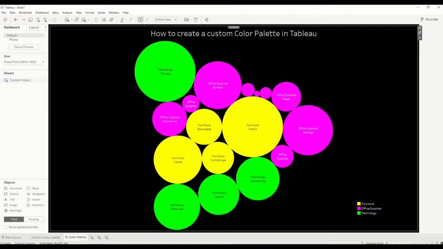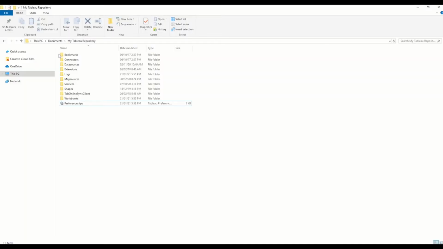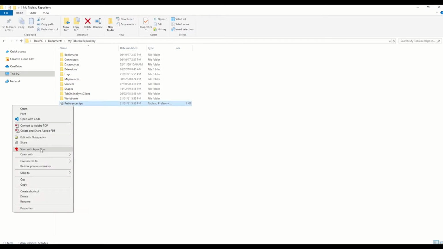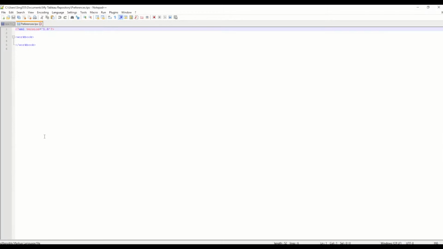First of all, we have to look for the Tableau repository where we have our preference.tps file saved. For that, we go into Documents and then My Tableau Repository, and in that there is a file called preference.tps. We have to add our color palette hex codes in this. So let's open that. I'm using Notepad++.